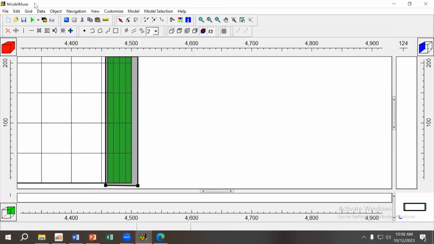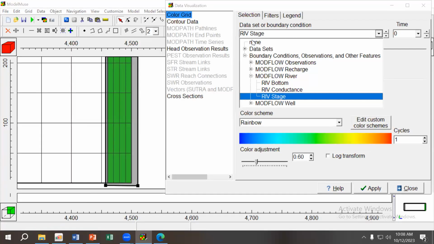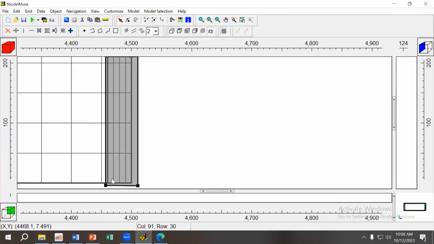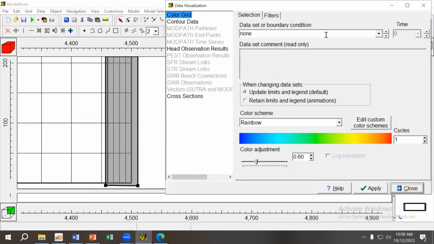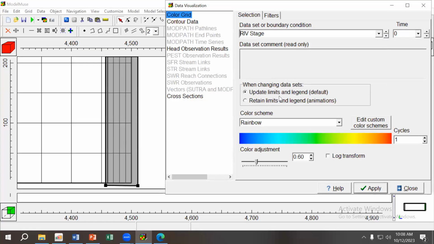Now you go to visualization, how to visualize this. Let's start from the beginning. Let's apply tools. Now I want to visualize the head, for example, in the river, the river stage. So how to visualize the river stage? I could hide this object or I can keep it, it doesn't matter. But here, you go to boundary condition, river. If you want to visualize the river bottom, river conductance, or river stage, for example the river stage, I click river stage, I click apply.